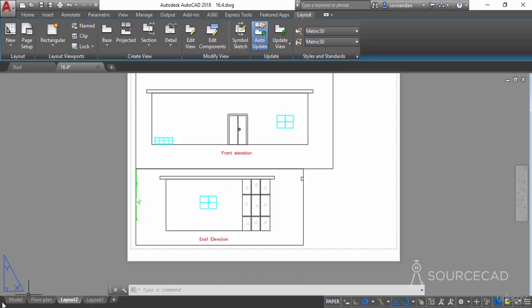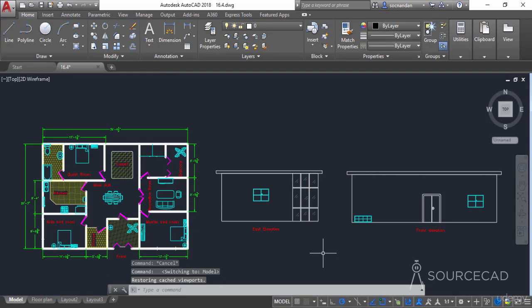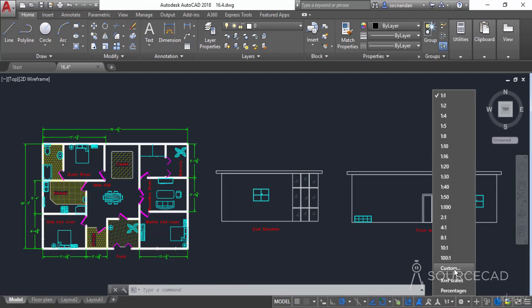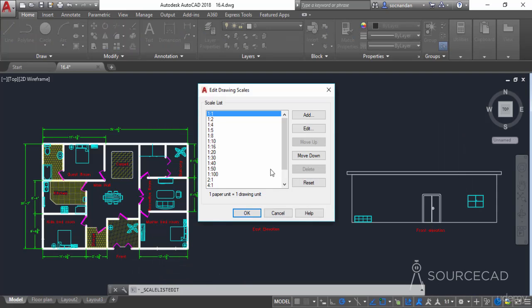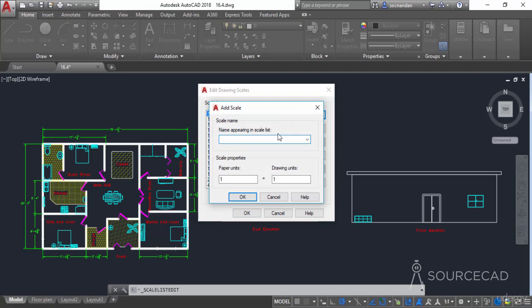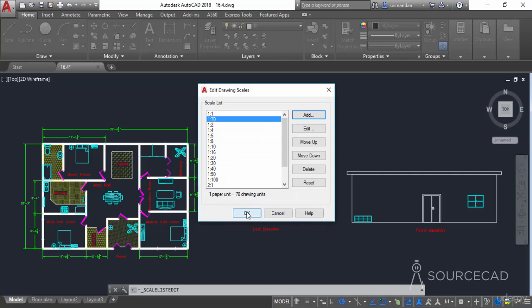Now for that, I'll go to this model view and click on this scale. Here also we have this scale visible. Now select this custom option. Now here we have list of all the scales which are available. Simply select add and give it a name. So I'll name it as 1:70. Now here we need one paper unit to be equal to 70 drawing unit. So that's the unit which we'll set, 1:70, and then click on OK and OK.